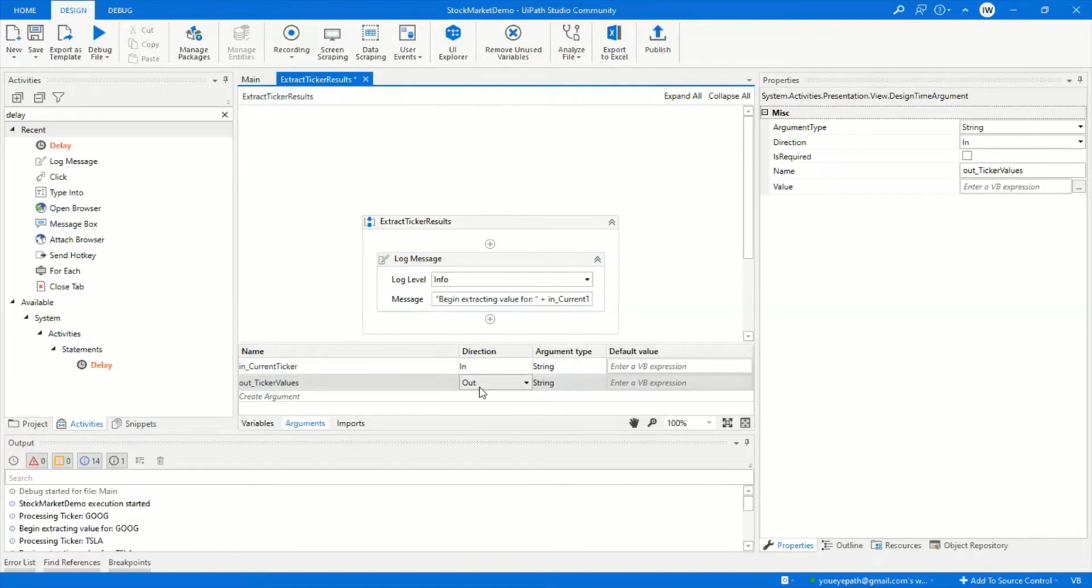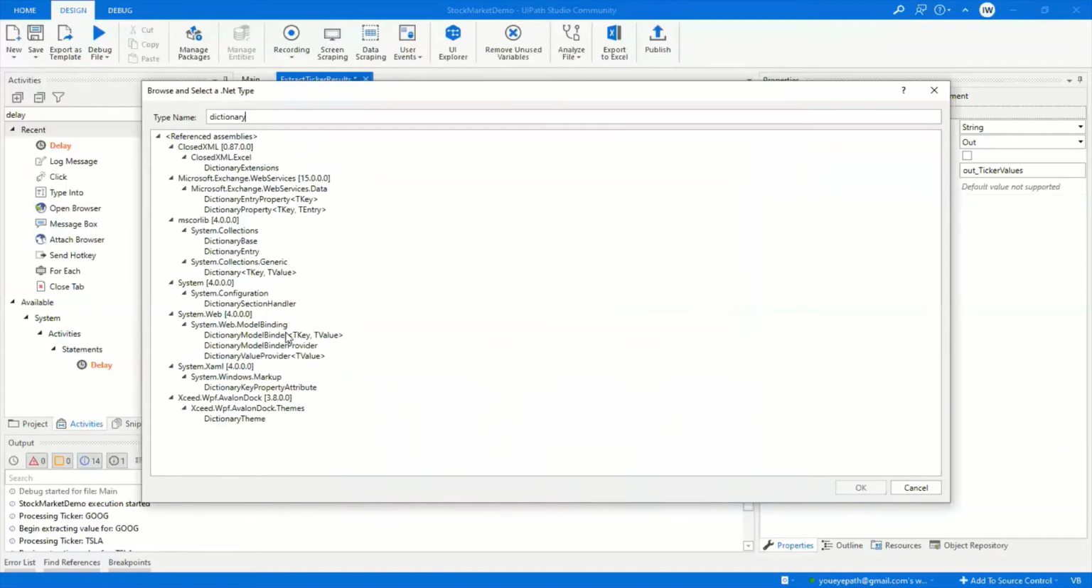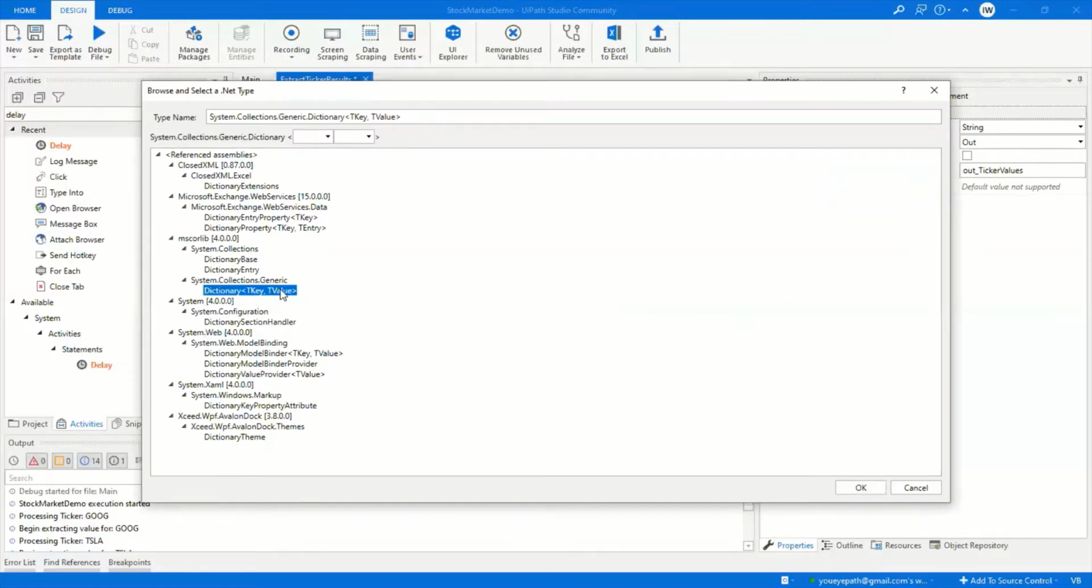If you don't change this direction here, when we go to run our full automation back in main, that data will never make its way back out of extract ticker results. And then our argument type, obviously, we're talking about it being in the form of a dictionary. So browse for types. Look for dictionary. It's not already in our list. Again, look for MS Core lib, Microsoft Core library, Dictionary TKey TValue. We're going to have a dictionary of string of strings.